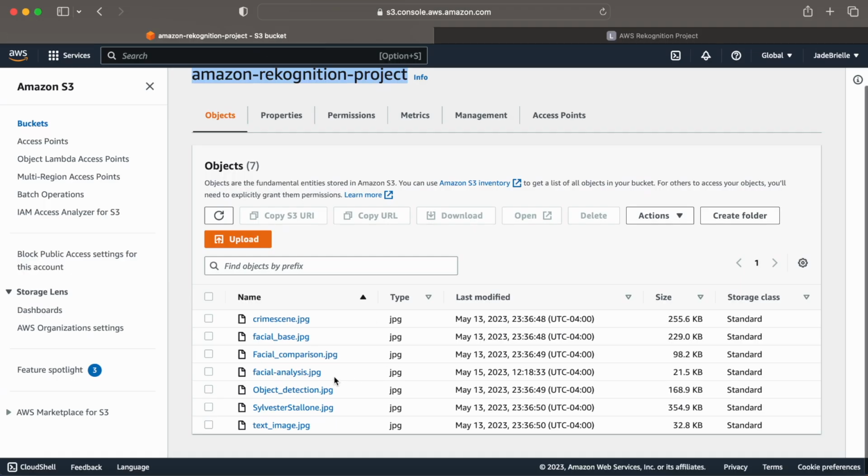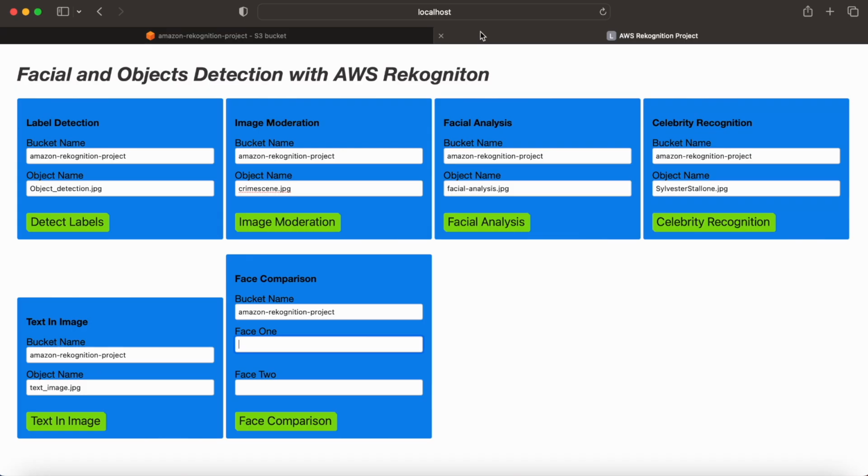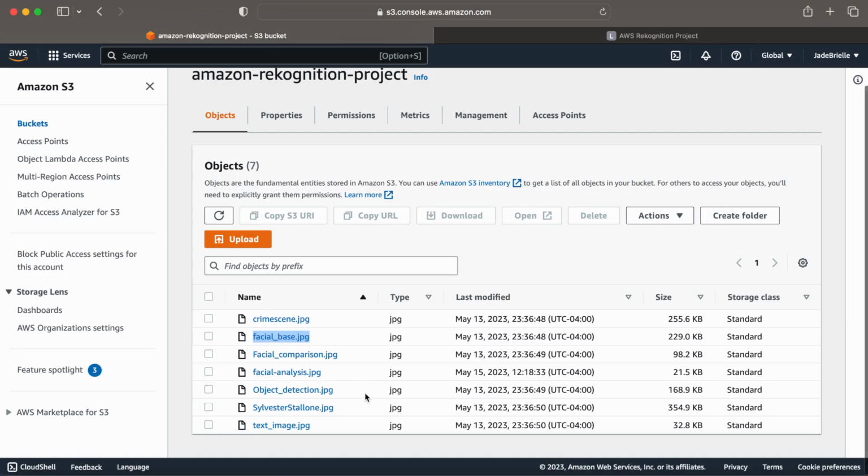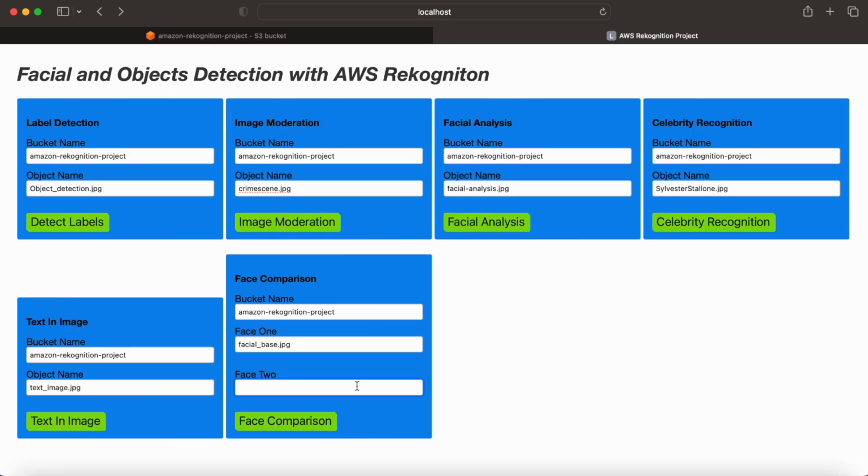So for face 1, we're going to use the facial base JPEG. In face 2, we're going to use the facial comparison JPEG. And it's a 99.96 probability that that's the same exact person in the comparison.